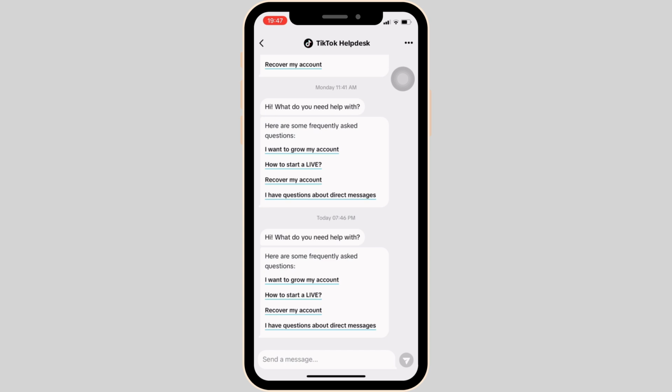So that's all for today, and this is simply how you can unfollow everyone on TikTok.